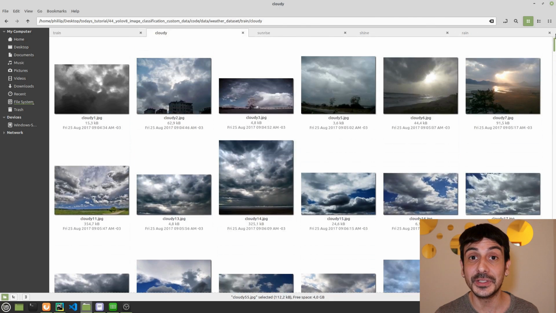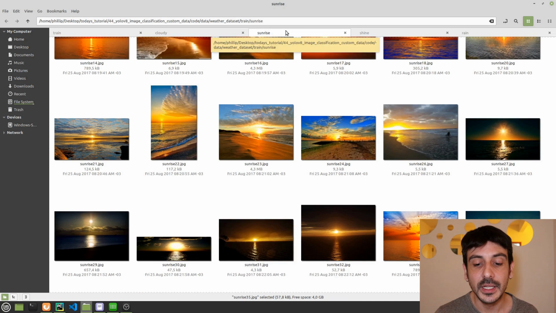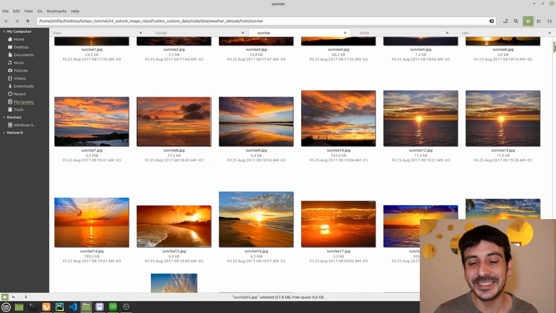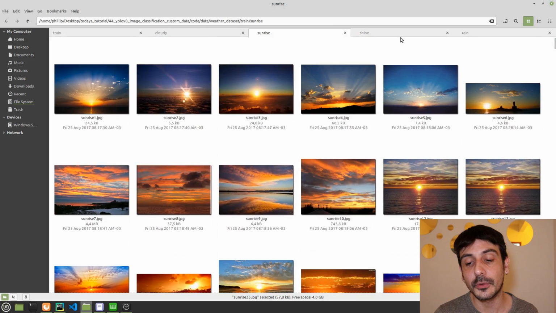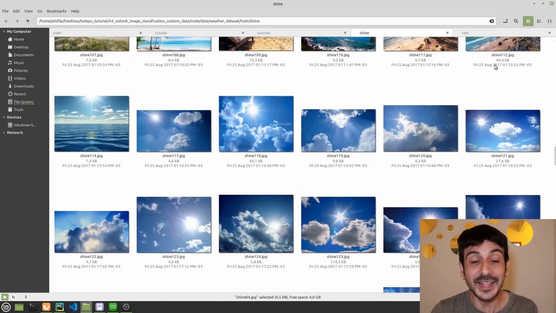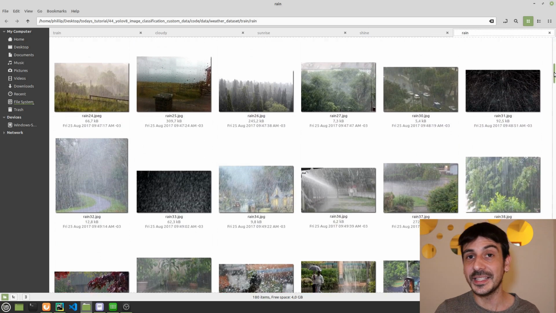You can see that in each one of these images we have a sky which is completely cloudy, right? We have many different clouds for each one of these images. Now the sunrise category, it's basically many different pictures of sunrises. So this is how this category look like. And now for the shine category, we have a sky which is completely clear and with a super bright sun, right? You have the sun in each one of these images and it's super bright. And this is a rainy category, and you can see these are many different pictures of super rainy days.